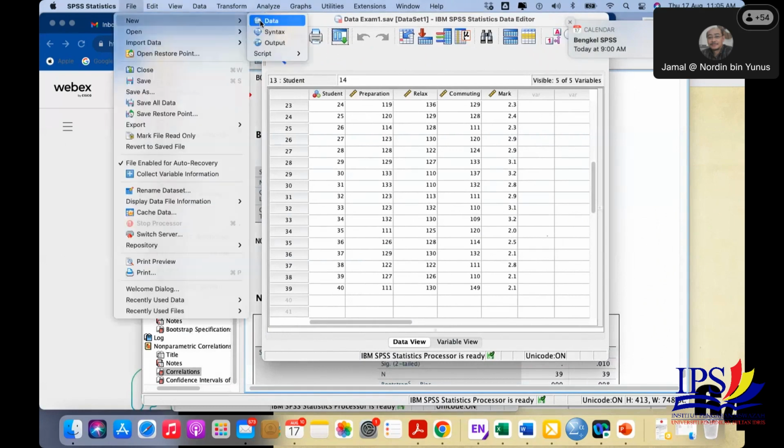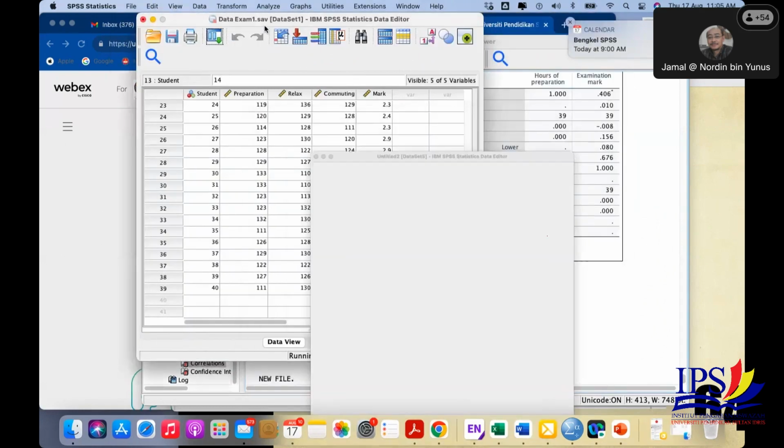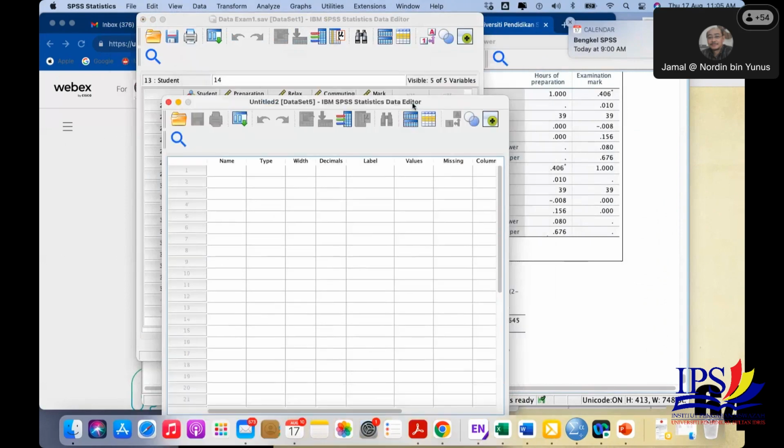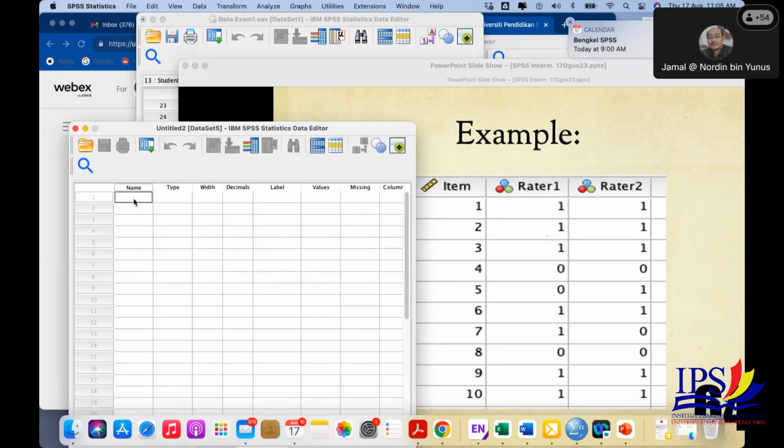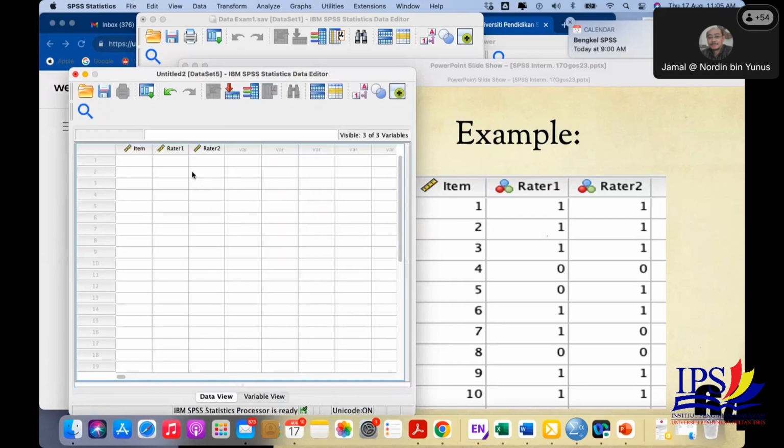New data. The data here. So item 1 to 10, we call the item, rater 1, rater 2, decimal no need. Okay. And then you fill in the data.